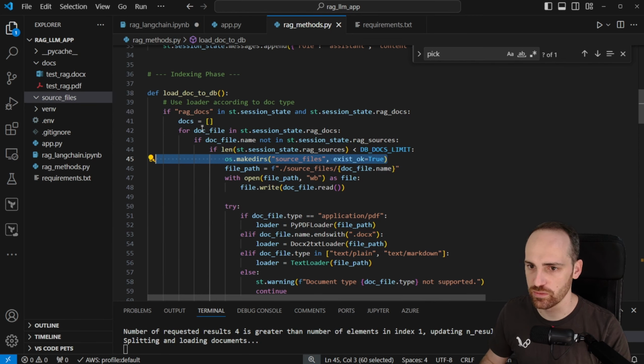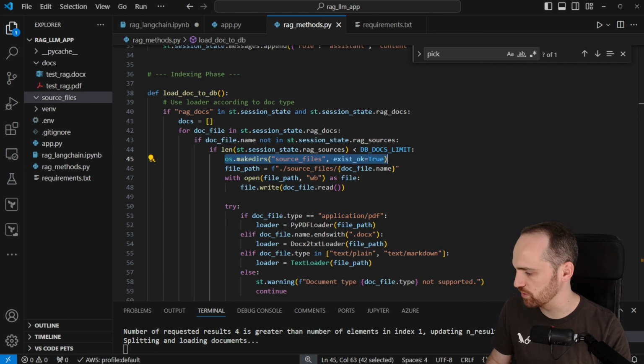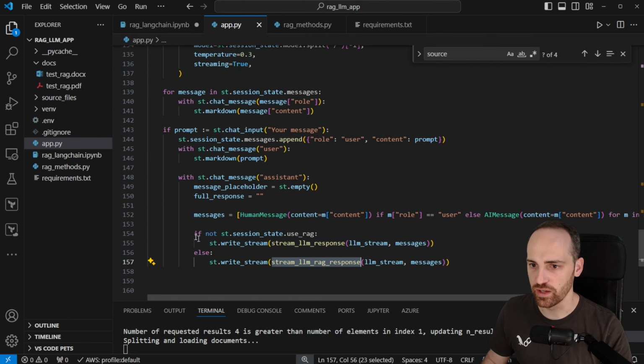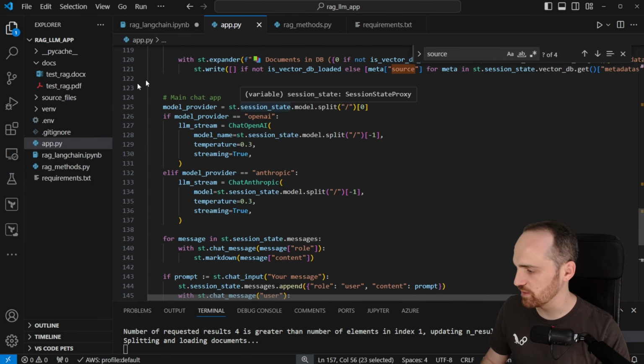So yeah, we need to add in the rag_methods.py, in the load_doc_to_db, this line here to make it work. This was also something that was missing. Okay, these are all the changes. Now we can test the website.